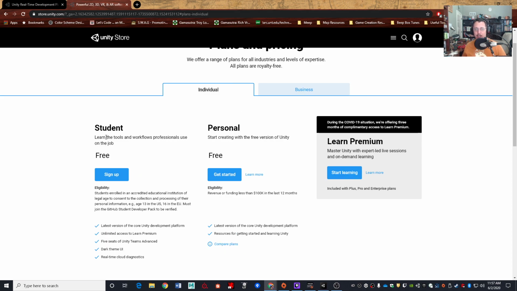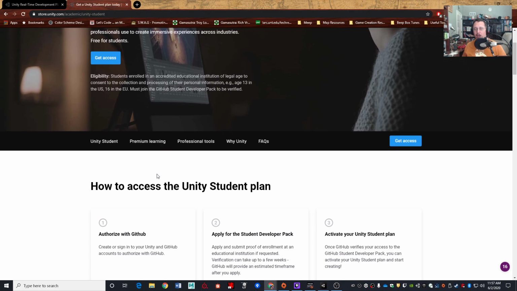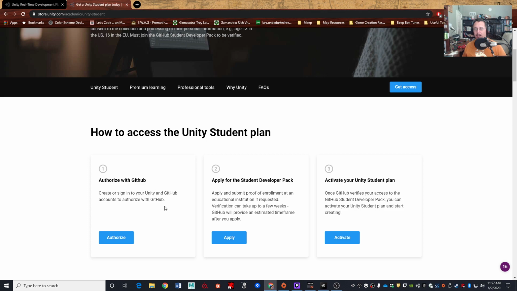Now, there is a student version, and if we click on sign up here, we can see that there's quite a few steps. You have to create a GitHub account, you have to apply for the student developer pack, and then you have to activate your student plan. It's nothing particularly hard, it's just a lot of steps, and it will take some time.